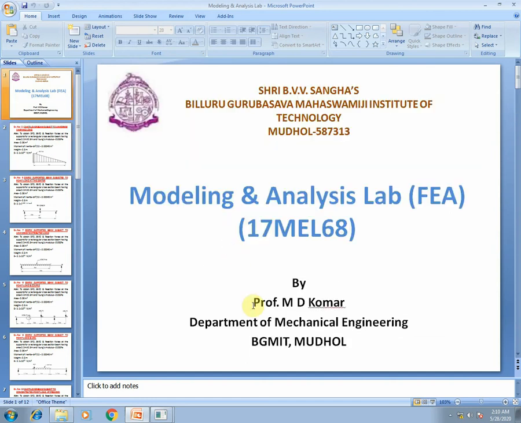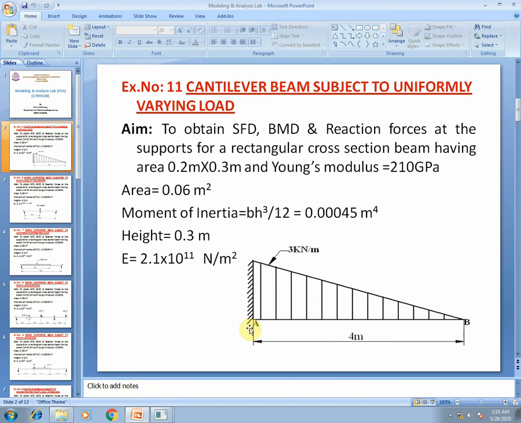This is our drawing. Point A is fixed and point B is the free end. Here a variable load of 3 kilonewton per meter varies from A to B. Now we have to solve this problem in ANSYS.